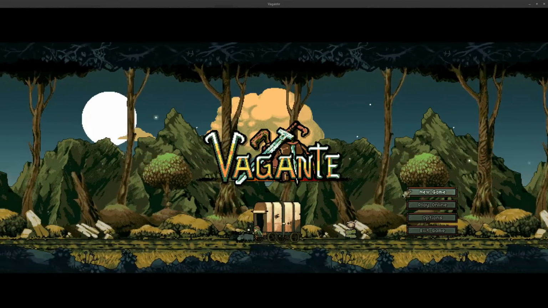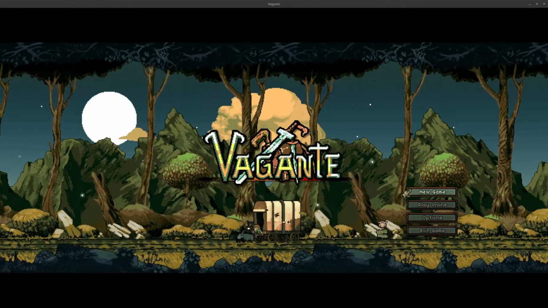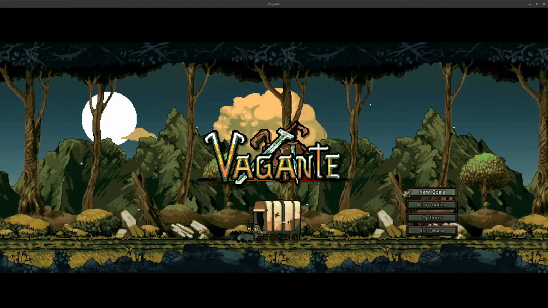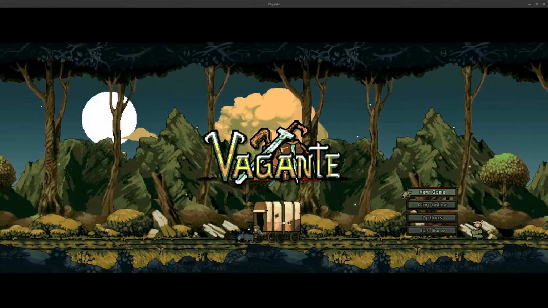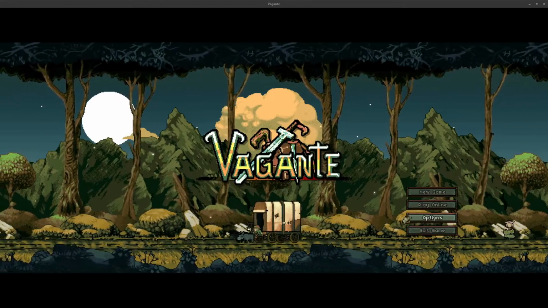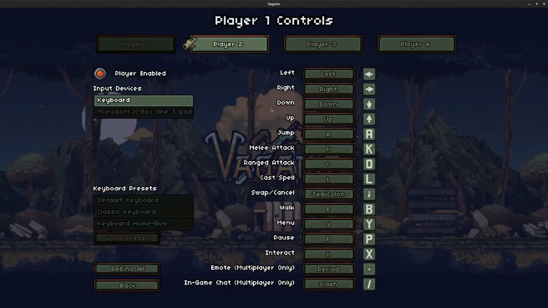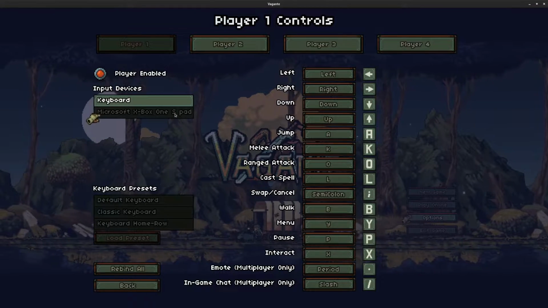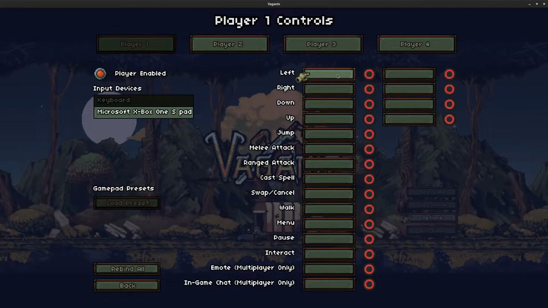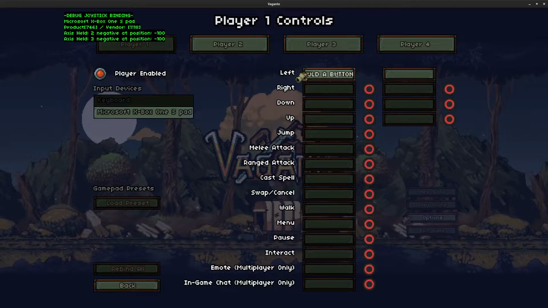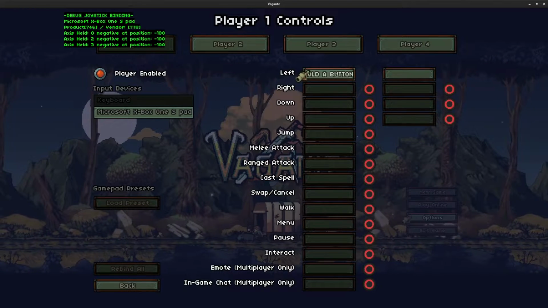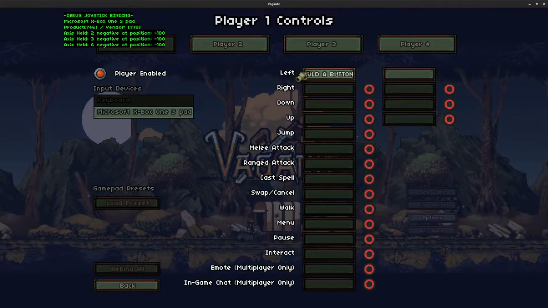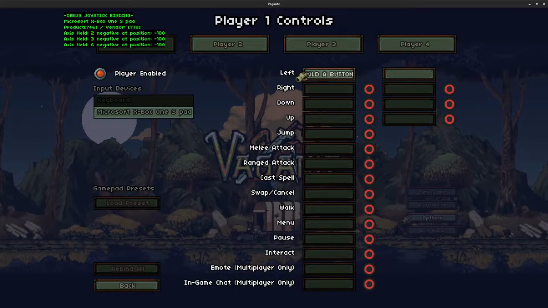So today we're going to be talking about Vagante, but Vagante and Linux, and a bit of the trouble that I've had being able to play with a controller. In the menu for Vagante, you can go to the options and controls, and you can see that I have a Microsoft Xbox One S pad connected, but if I try to use it and try to bind a key, you can see the debug is showing that I'm holding the left thumb pad, or the D-pad, but no matter what I do, no matter how long I hold it, it will not bind.